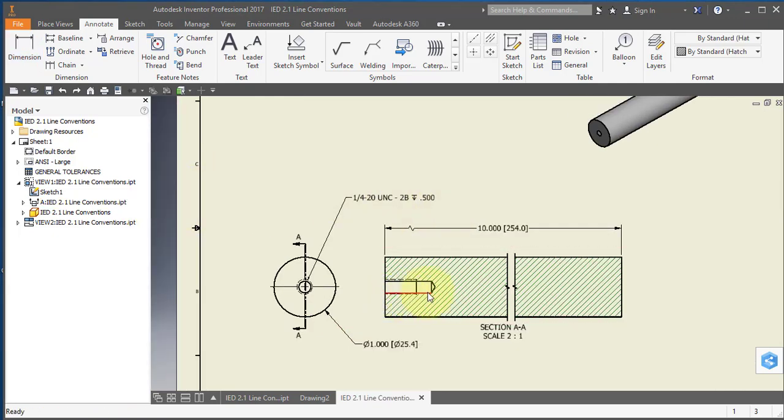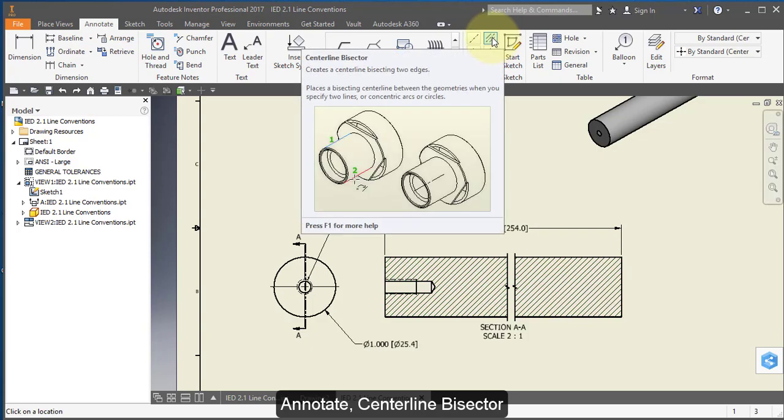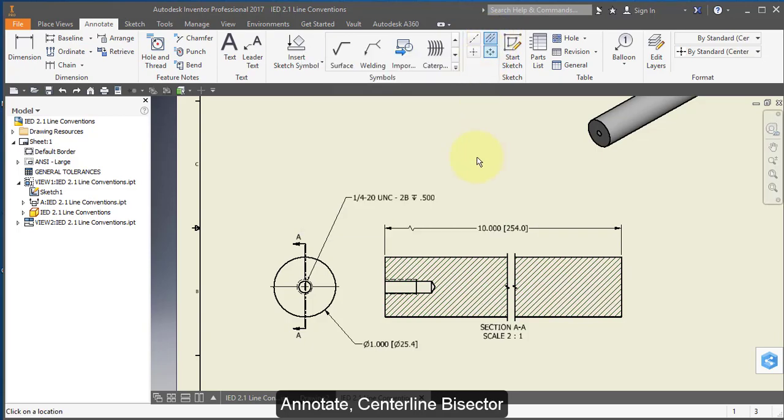We're going to add a center line. We're in Annotate. Select this tool, the center line bisector. Point to this line and this line. Right mouse button, cancel. Select the line and drag these grips out a bit.